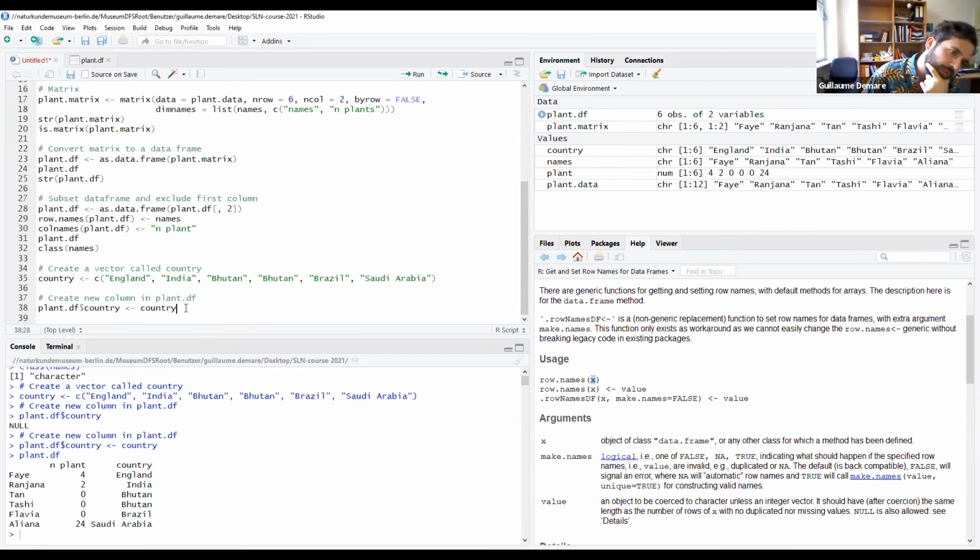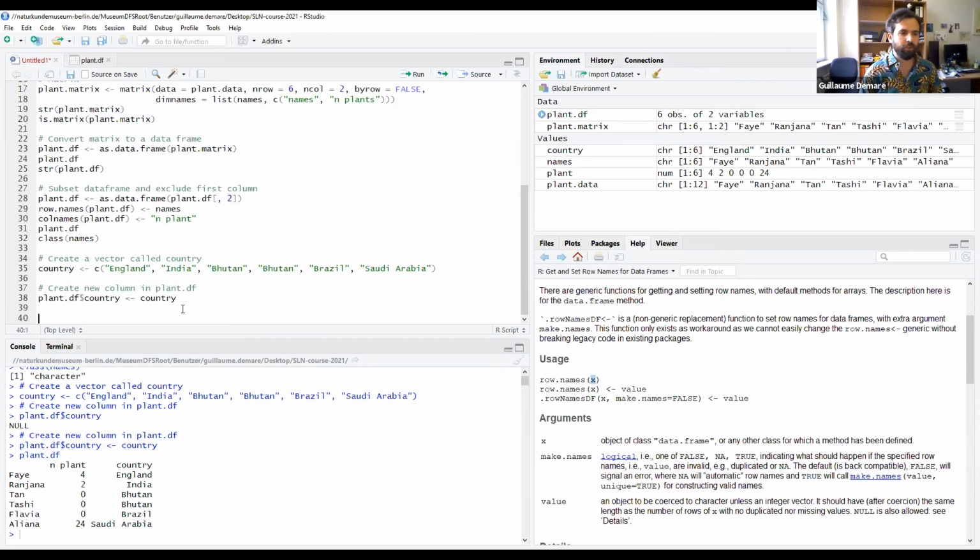Just to be sure we know how to manipulate these data frames, the $ sign is one way to refer to a column in a data frame. There are actually 2 other ways. One I already mentioned is with the index of rows and columns. So I'm going to create another column, maybe I'll call it country 2, with the same countries, just so you can see how else we can create a column.